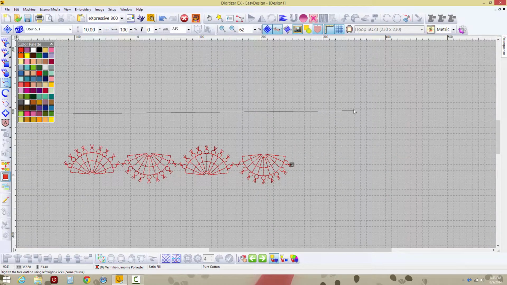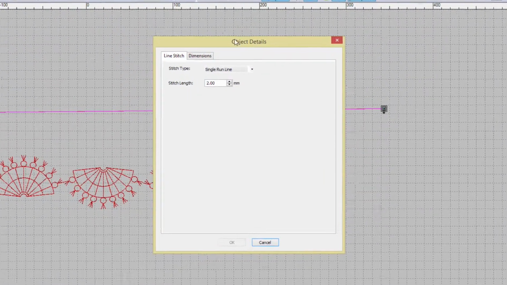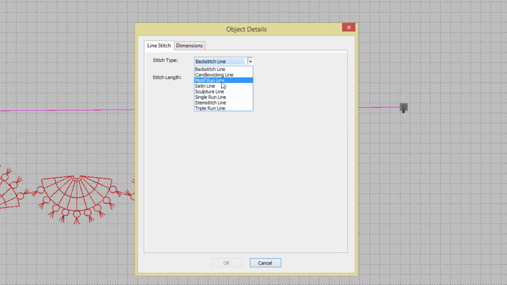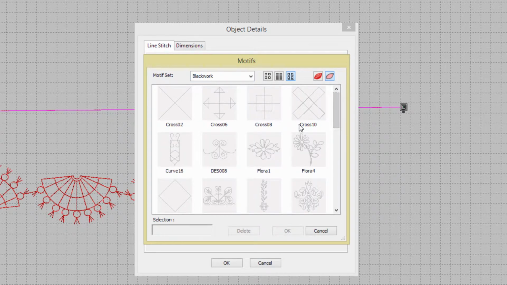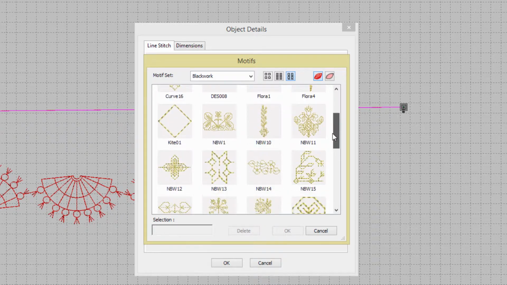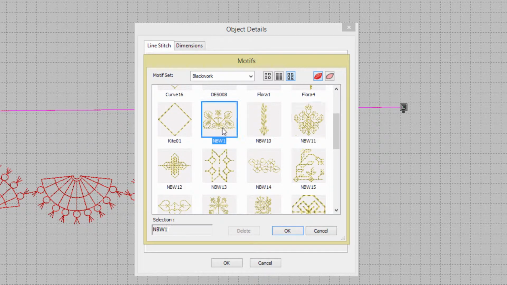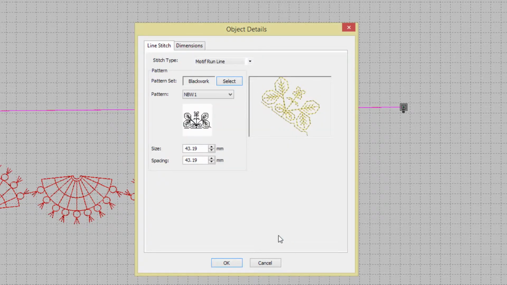I am going to recreate this line, and we'll go into our settings and select the motif. In your motifs, you have your regular motifs, and then you have blackwork motifs. If you want to see what these really look like or get a better idea of what they look like stitched, just click on the True View little icon. You've got some very large motifs, and you've got some smaller ones, but I'm going to go ahead and select one of the large ones.